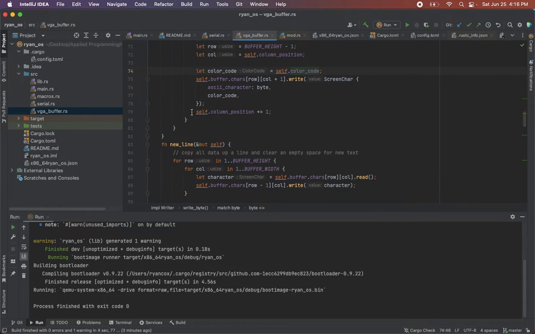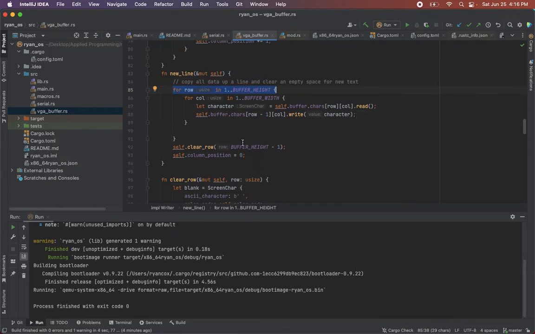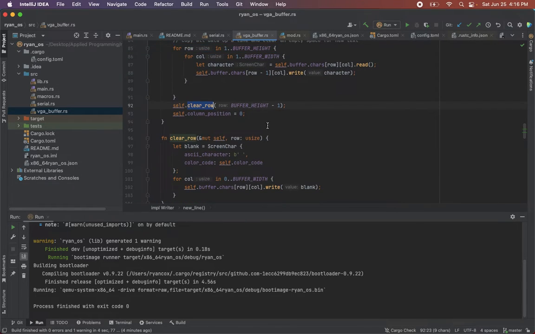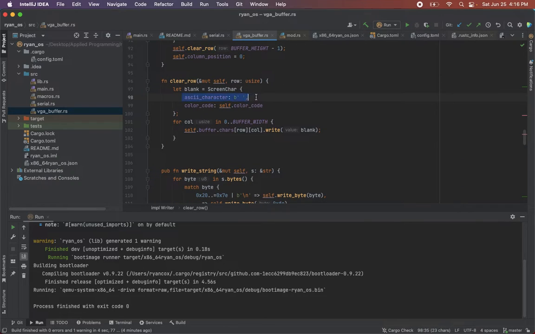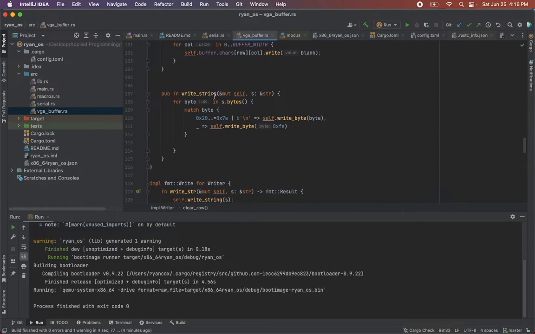And then it moves up based on the next information. New line, it literally just goes through the entire buffer, copies everything, moves it up a line, pastes it, and then fills it with empty space. Oh look, clear row. That's what it fills it with. This clear row just puts a bunch of empty spaces in there to clear it out. The write string is built on top of that. The write bytes function just loops through, writes an entire string out.